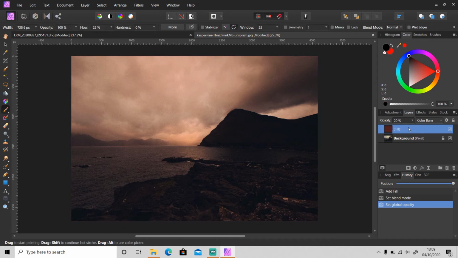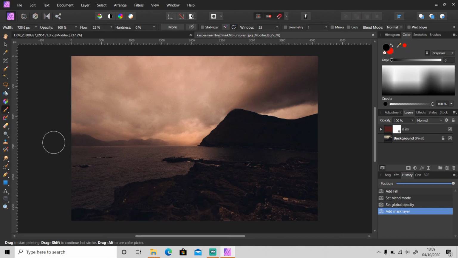But make sure to mask this layer so you can always bring it back. And use the brush tool. Make sure the foreground color is black. Then just paint over the area that you want to remove.